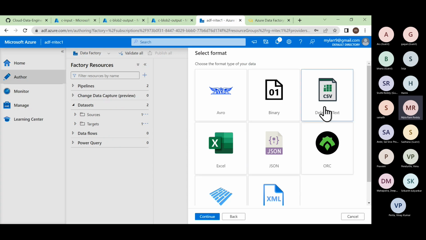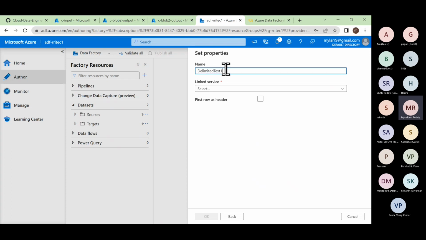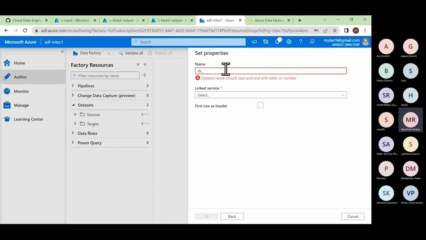I want to create a delimited file. Click on continue. Now give the name. We want to go for a data set for the target purpose. I'm going to use it, and the target name I'm giving is, let's say, TEMP.